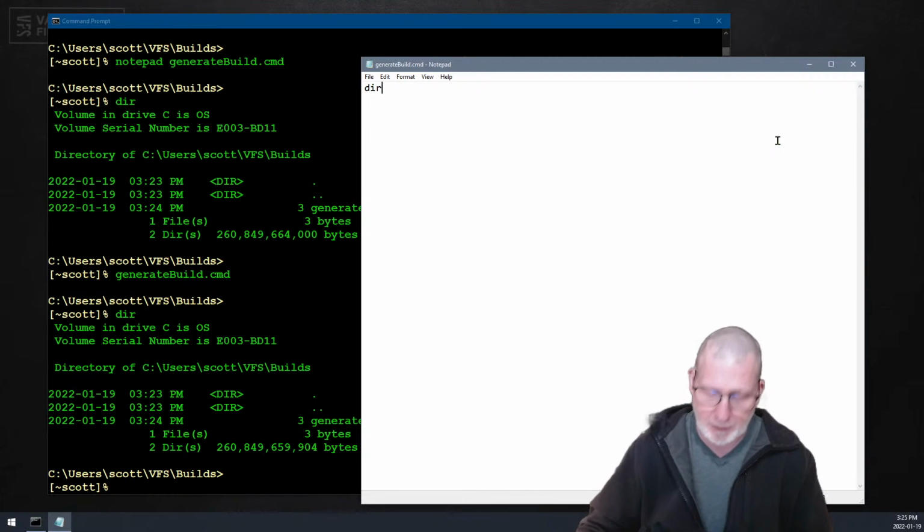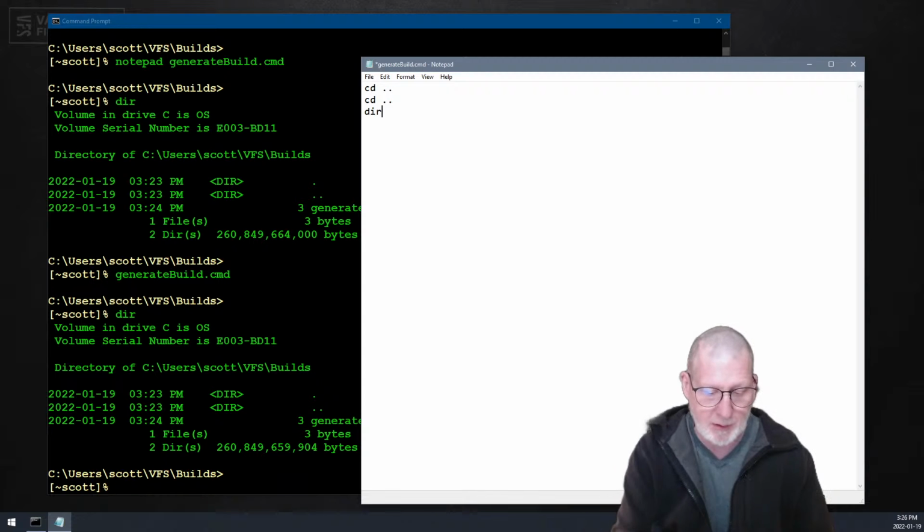So let's do something a little more interesting. In my generate build.cmd, I'm going to go up one folder. I'm going to go up another folder. I'm going to do a directory listing of my home folder because I'm up there. Okay. And then I'm going to come back.